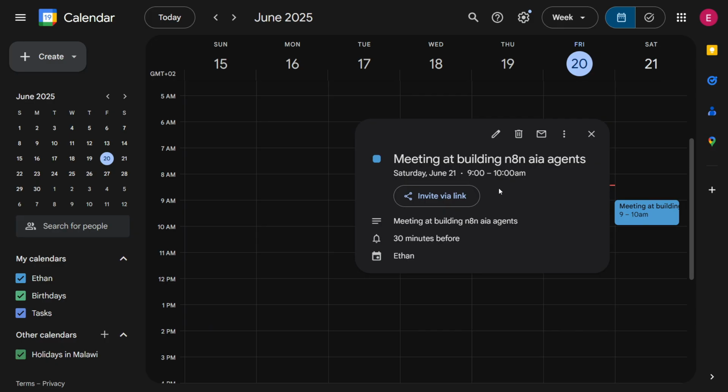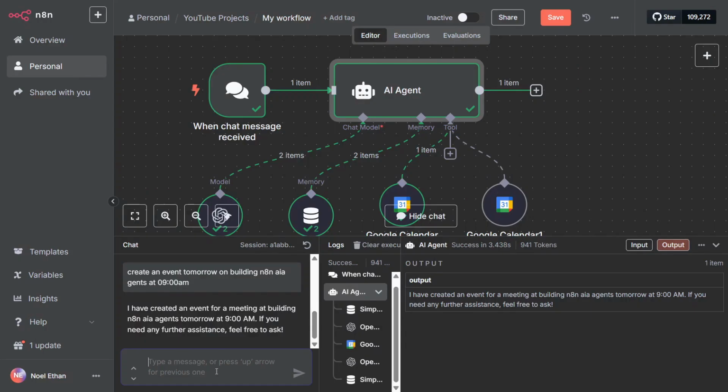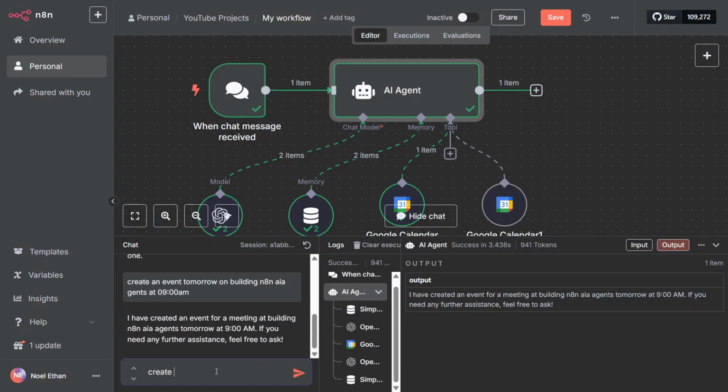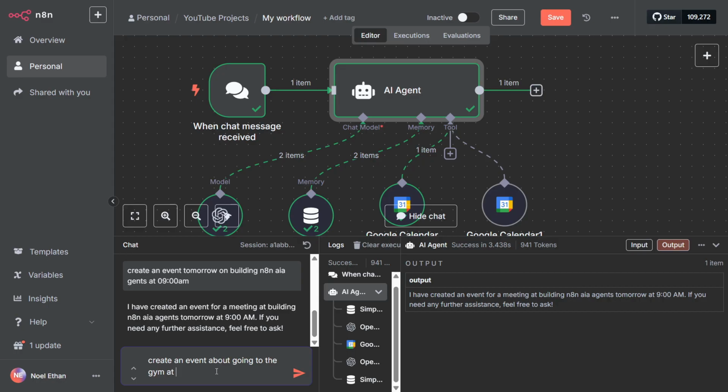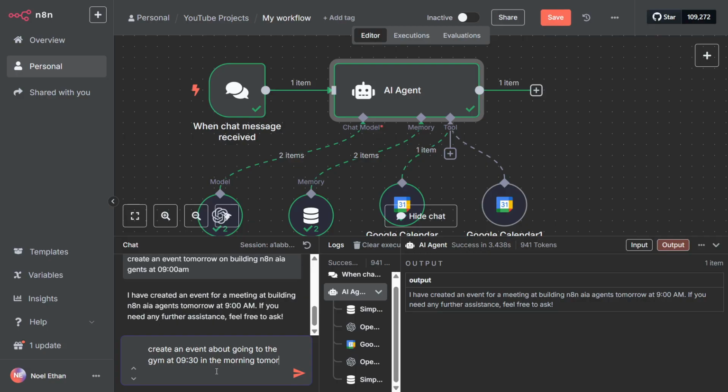Or let's create another event and say, create an event about going to the gym at 9:30 in the morning tomorrow.